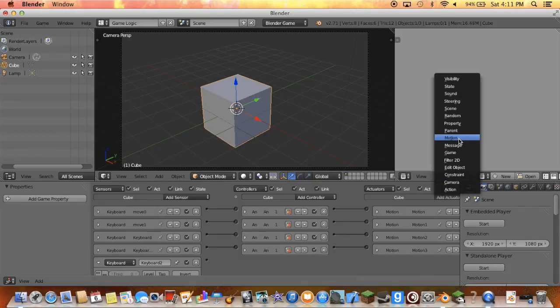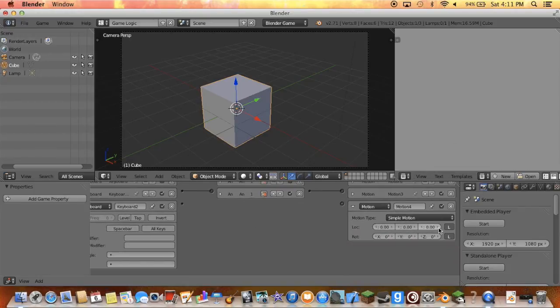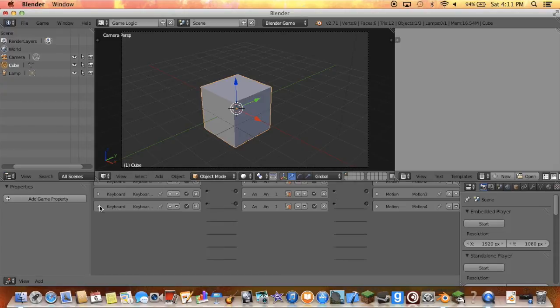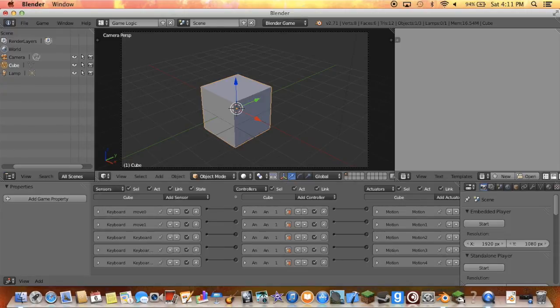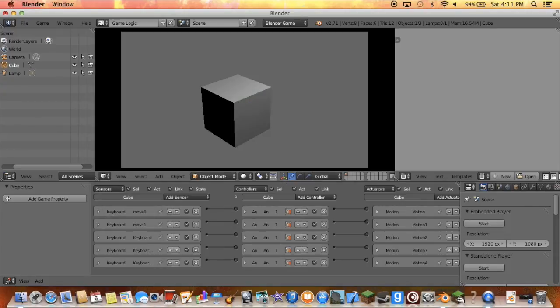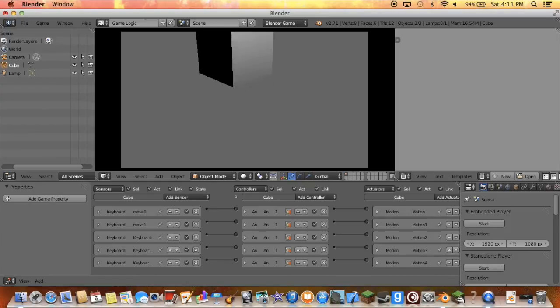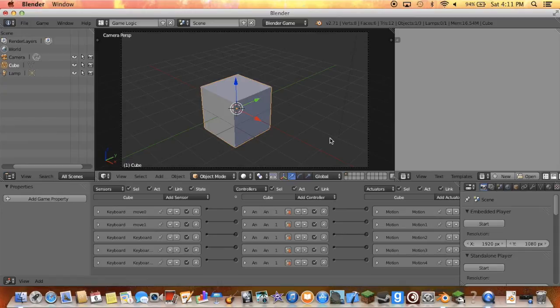Then select motion and make this 10 over there. And press play. Now if we press spacebar, he goes up, but he doesn't come down. That's why we have to add physics to him.